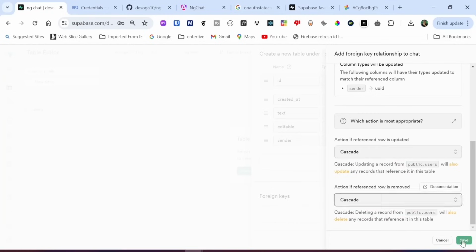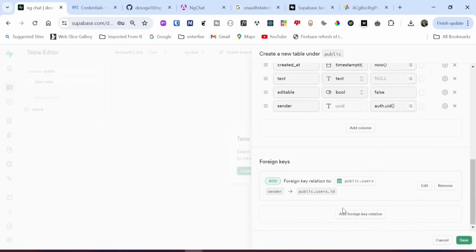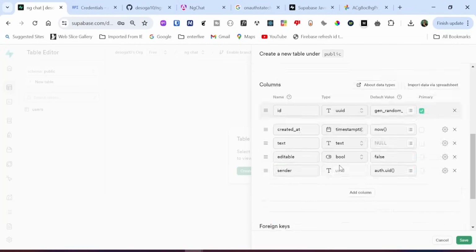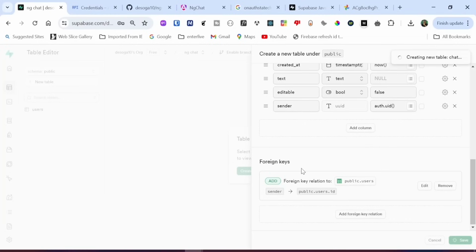So I'm going to save, and with that, we've been able to configure the foreign key relation by connecting the sender ID with the current user ID. So I think that's all we need to do. So I'm going to click on save, and then I think we're good to go.